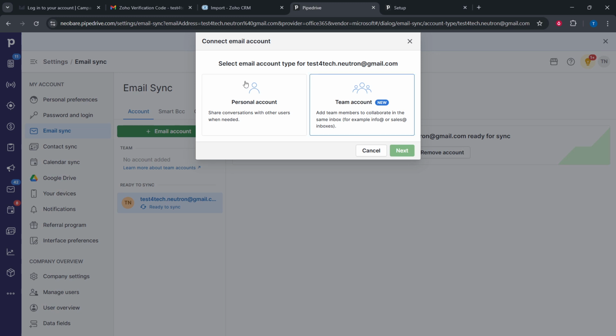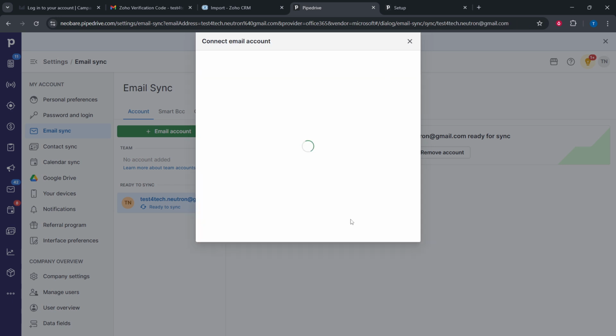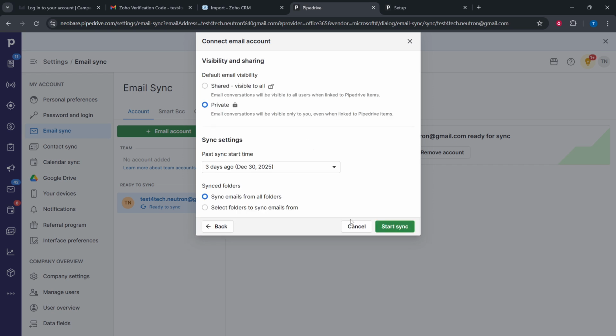When the sync finishes, open the Mail tab to see your conversations populate. You'll notice that emails will align with your contacts and deals, making it much easier to follow up and keep context. That's it. You've connected Pipedrive to Outlook email, set your sync preferences, and kicked off the initial sync.